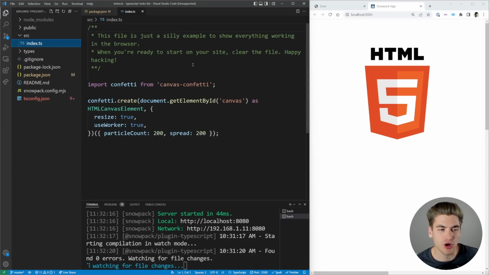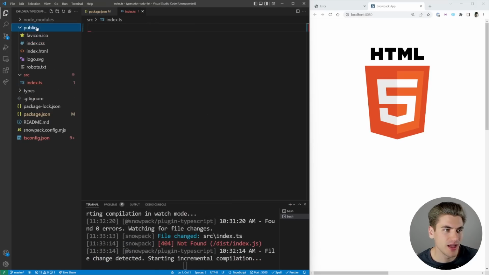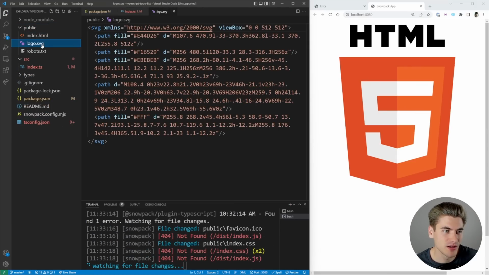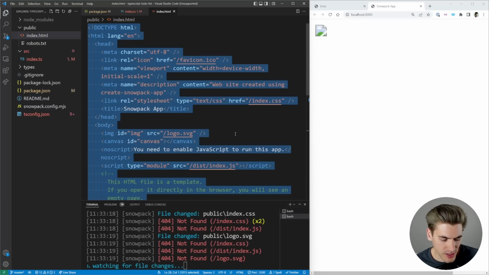We have source, which is where all of our code is going to go right now. This is just some placeholder code we can get rid of. And then we have public, which contains things like our favicon, which we don't need, some CSS, which we don't need, logo, which we don't need, and we have our index.html. What I want to do is I want to replace this with my own index.html. So what we can do is just paste in our own HTML, just like this.